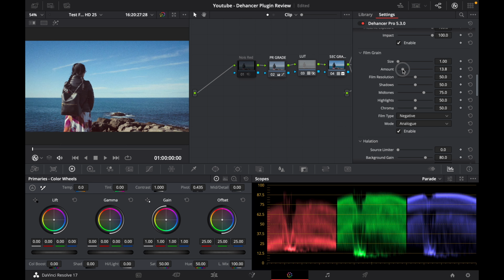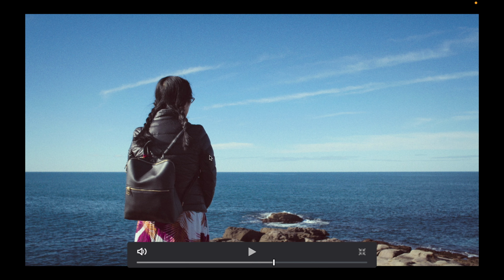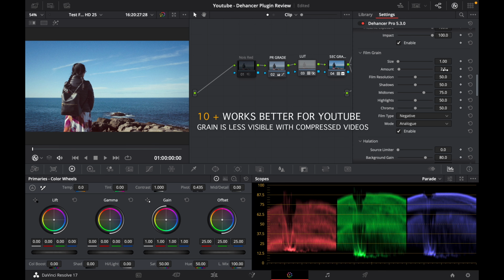So if you use this slider, it's a bit less fine-tuned. But if you use this little arrow, you can kind of fine-tune a bit more. So usually somewhere around between 2 and 3 I find is a nice amount of grain. But it's entirely up to you and the look you want to achieve.